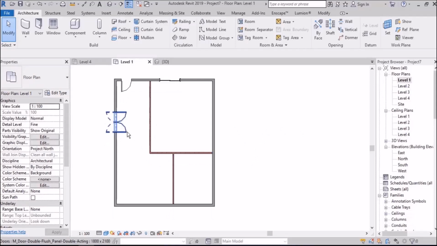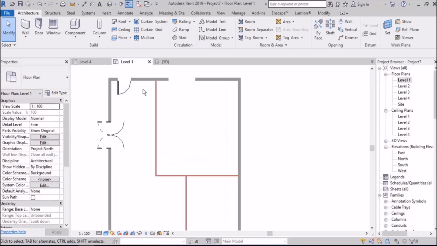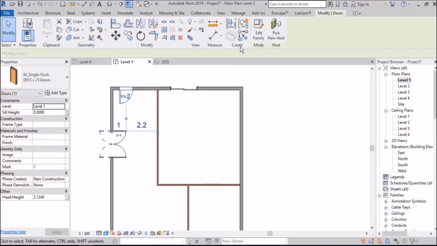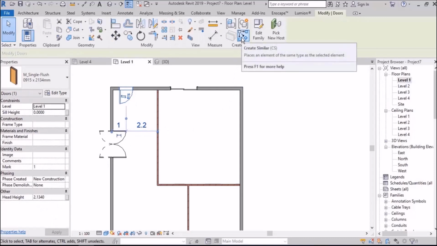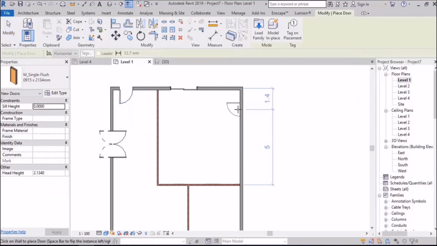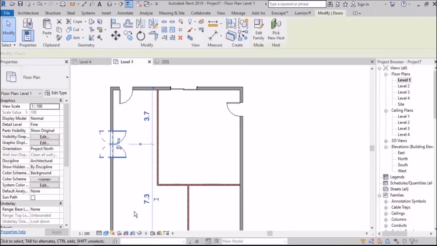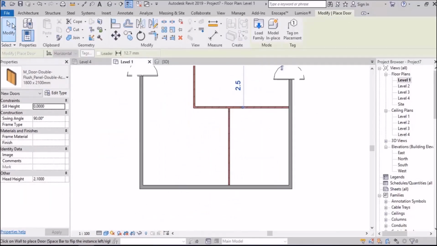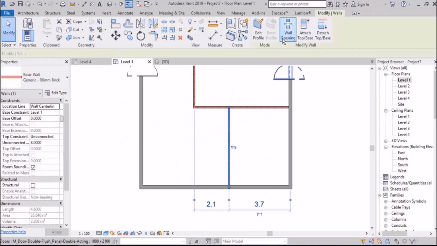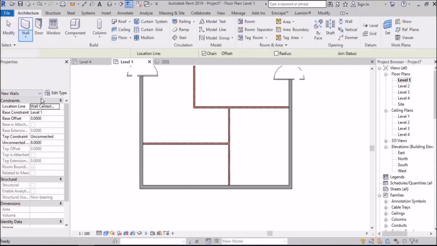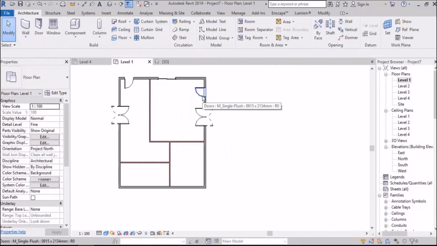There is a method so that you can make an object a default of the software. For example, this door, I select it, and then here I click on create similar, and its shortcut is CS. If I select this, and this is what happens, and again the same thing. Or for example, here I want to draw this kind of wall, so I select it, then I click on create similar and draw. You can use it many times so that you don't want to find that type and start drawing.